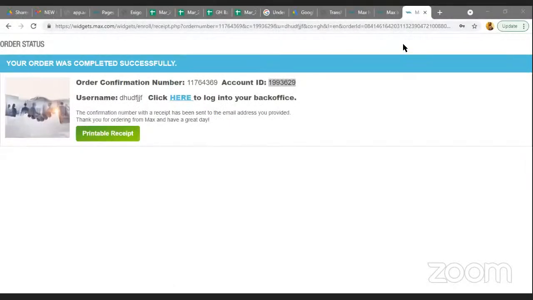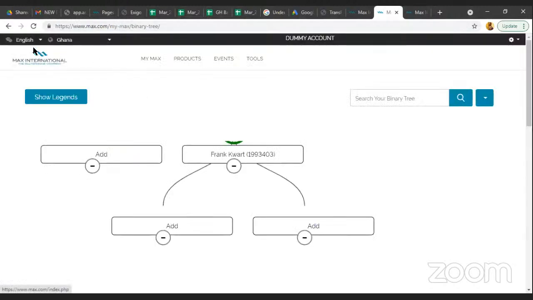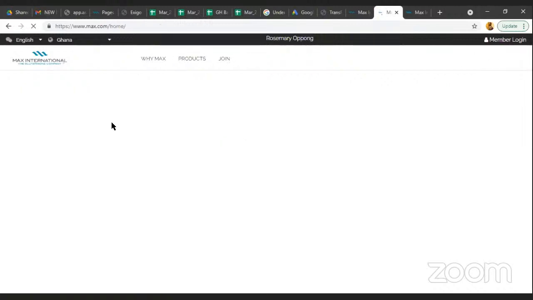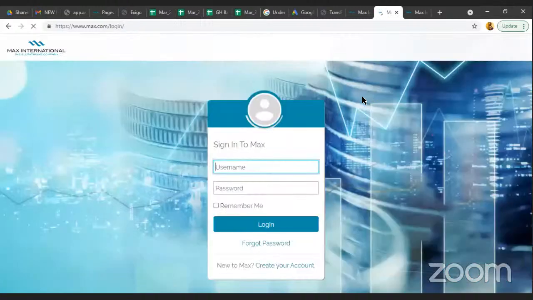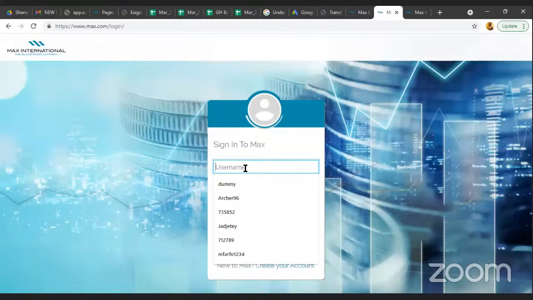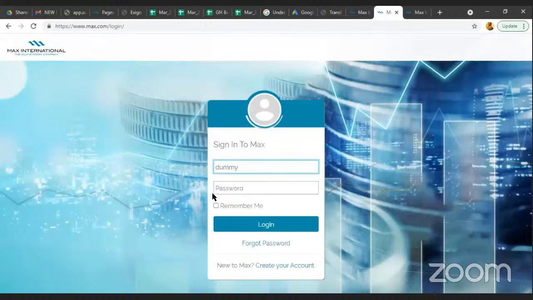So there we have it. And wherever you find yourself in the back office, I'd like everyone to know this. If you see this Max International logo anywhere in the back office, the moment you click on it, it should take you directly back onto the home page of your back office. So there you have it. If you want to log in, just click member login, and that's it. So I'll log in again with the dummy account.